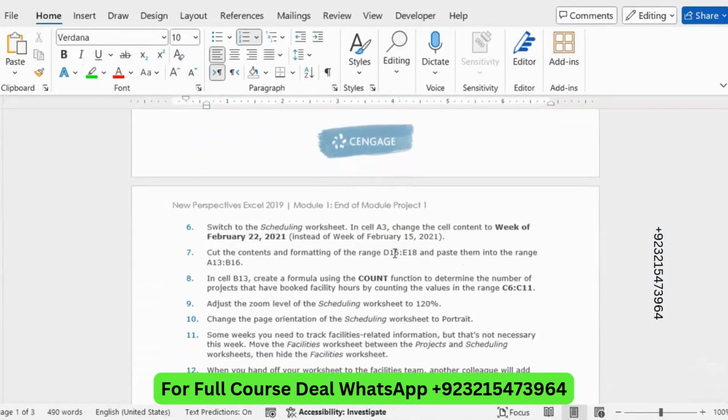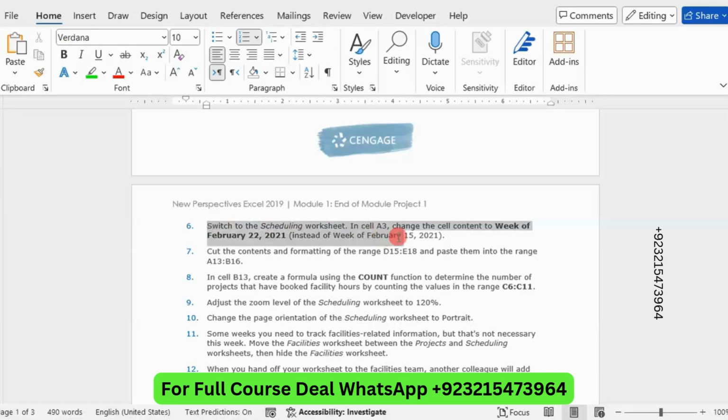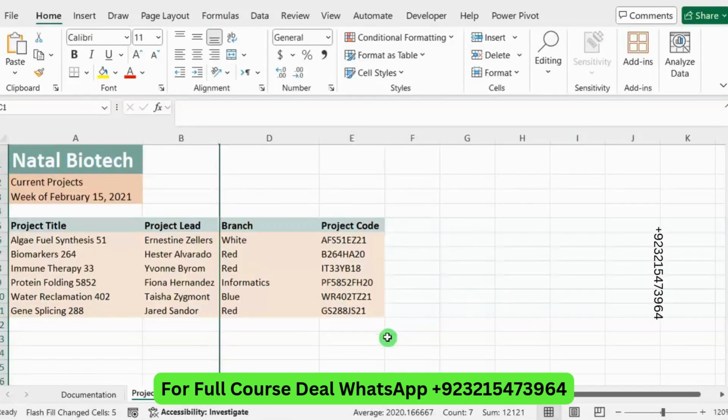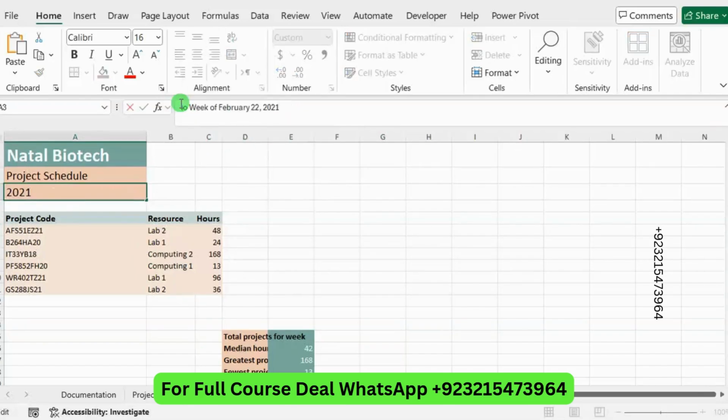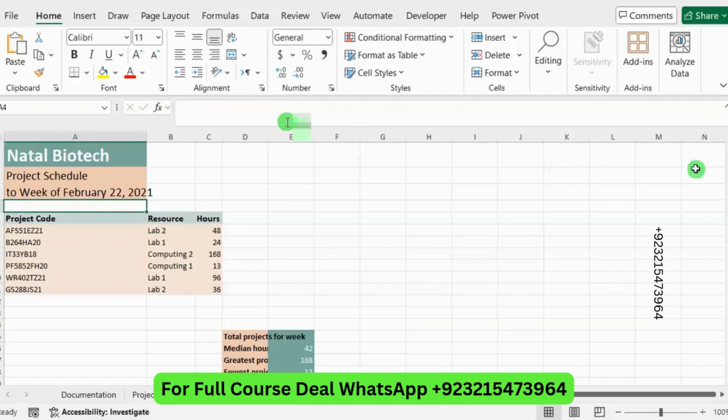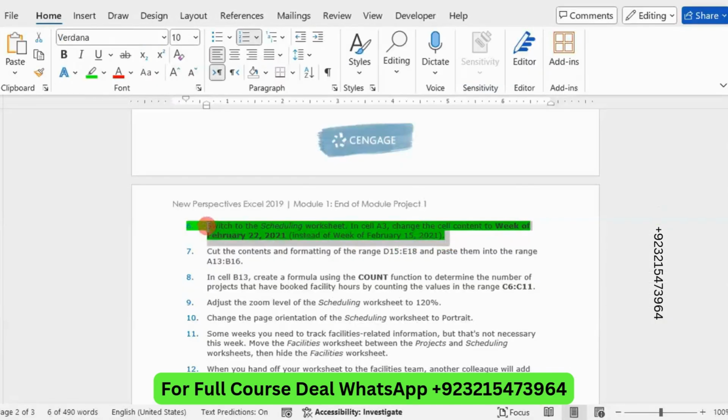And our step number 6 is: switch to the scheduling worksheet, and in cell A3 change the cell content to week of February 15, 2021. So copy this bold text, go to the scheduling worksheet in Excel, paste it here in A3 and press enter. So we have completed our 6th step here.